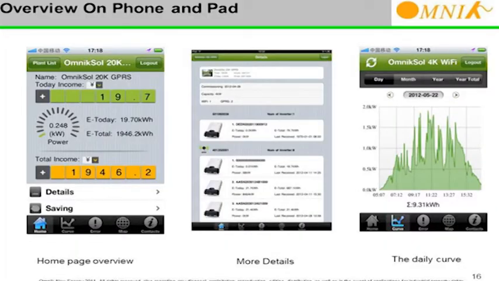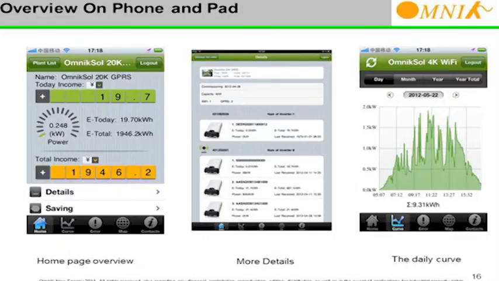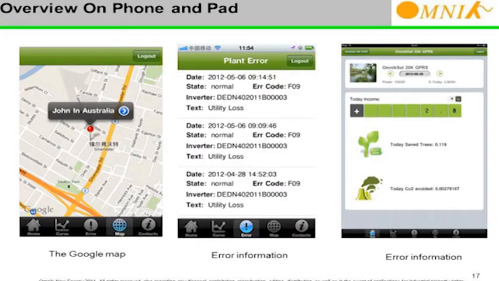I think this maybe interests you. This is the end user interface for iPhone or iPad. It has the same data as the website because it's the same database. There is also a Google Map, and every piece of information about your income and saving.